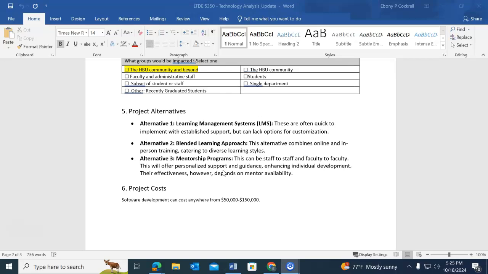As far as a blended learning approach, the pros would be to offer benefits of both online and in-person learning, accommodating different learning styles of the staff. The con of this would be that it requires careful coordination and may still lack personalization, unfortunately.